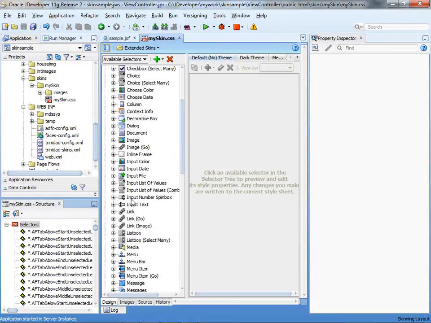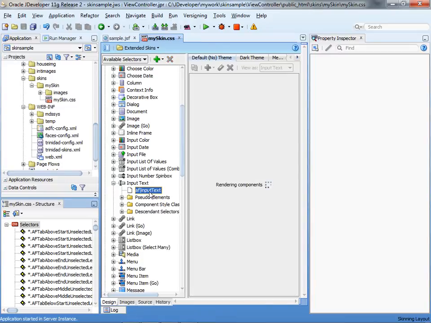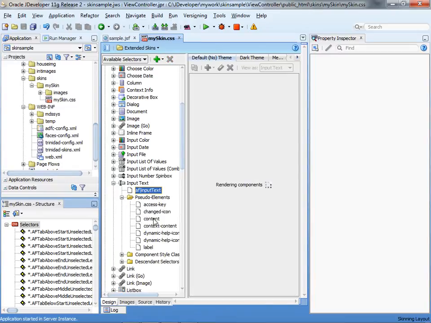If we look down in our skin editor, we can find the input text component. Now note that we don't want to just skin the af|inputText, but we want to skin a section of this component, which is the content. Remember, what we saw in the Firebug display referred to the content of this component.